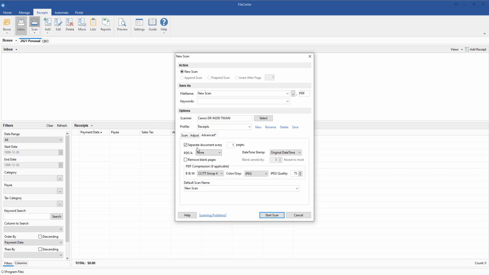And so you can just put a whole stack in, and as long as this is set up where it says separate documents every one page, then it'll actually go in and separate all your receipts out. And so it makes it really simple. So we're going to check that box too. That's a really nice one.